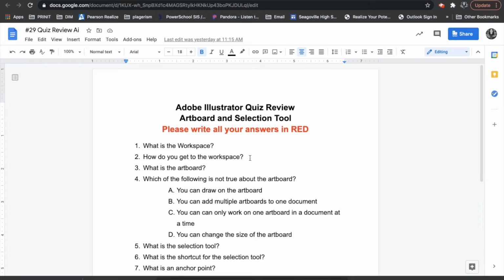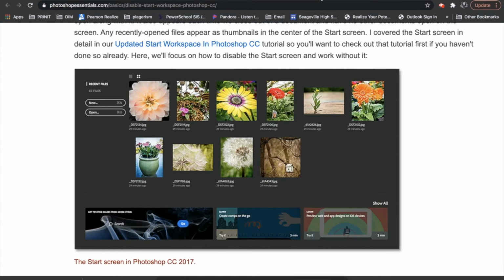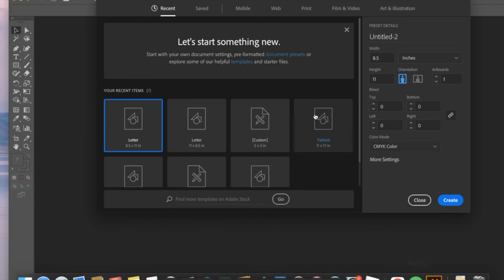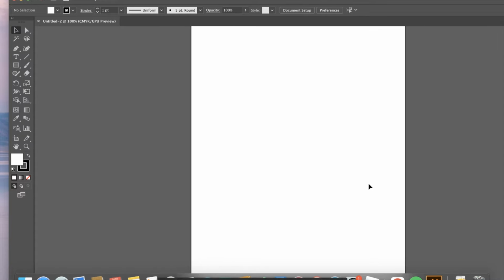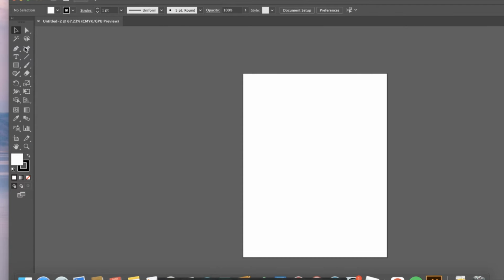So the next question is, how do you get to the workspace? I had to do a little bit of MacGyvering because this computer isn't updated with what I need. To get to the workspace, when you first open up Adobe Illustrator, you go to this startup screen and then you press New. After you press New, you'll come to this presets page where you have to pick what size you want, whether it's web, print, give it a name, the height, the width, inches, orientation, all of this stuff. This is presets. And then you just press Create. And here you are. Now you are in the workspace, right?